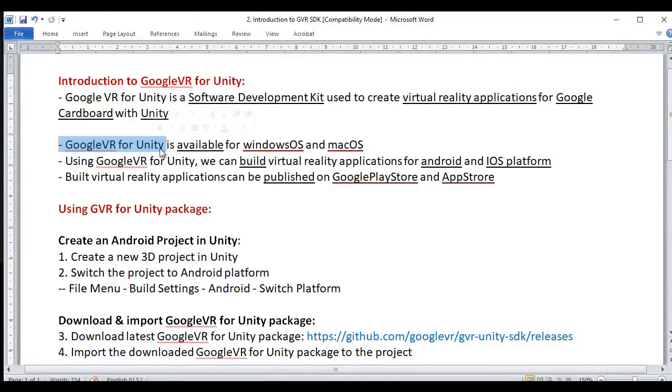Google VR for Unity is available for Windows operating system and Mac OS. Using Google VR for Unity, we can build virtual reality applications for Android platform as well as iOS platform. Built virtual reality applications can be published on Google Play Store and App Store, guys. Let's understand how we use the Google VR for Unity package.